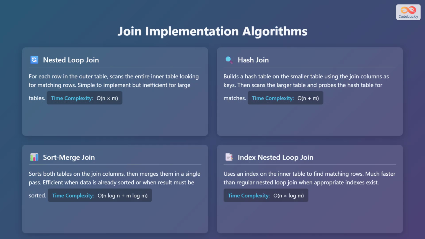Now let's examine some common join implementation algorithms. The nested loop join algorithm works by, for each row in the outer table, scanning the entire inner table looking for matching rows. This is simple to implement, but inefficient for large tables. The time complexity is O(n times m).